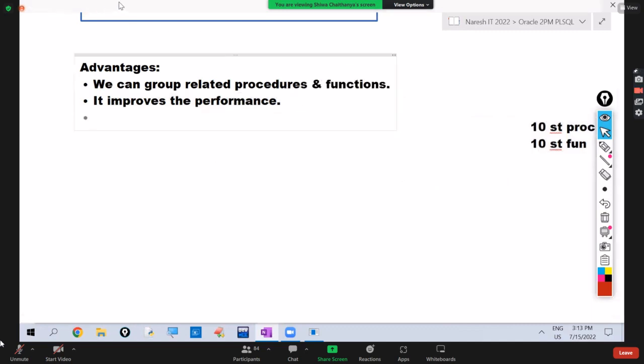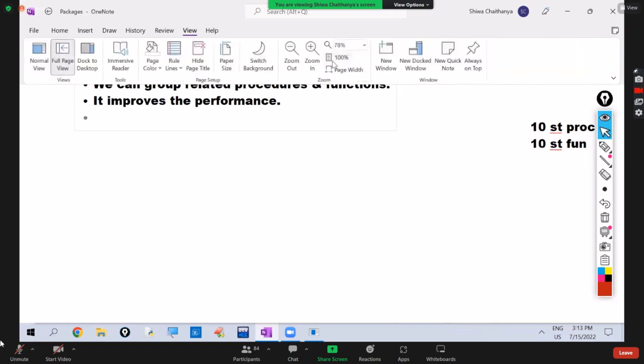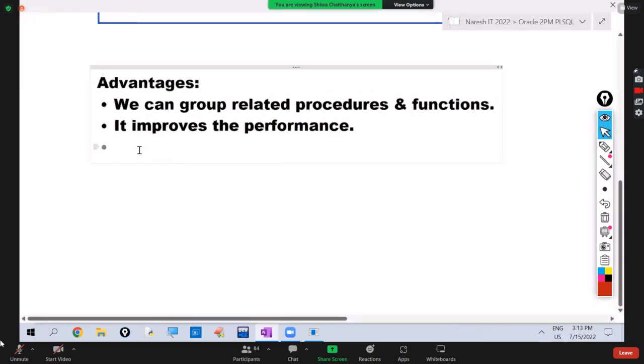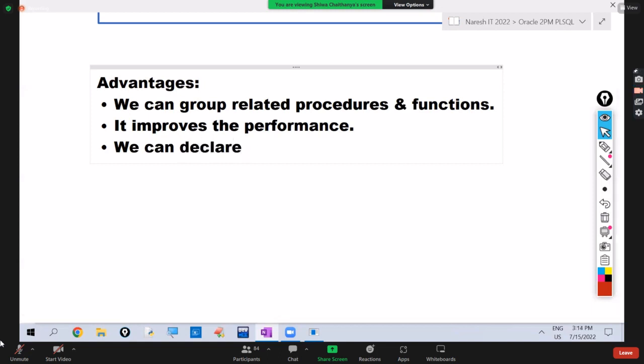Another advantage here is that we can declare global variables, so that variable can be accessed in any PL/SQL program. Global variable means anywhere in the entire schema you can access it. If you declare it in the package, you can use this variable in any program.